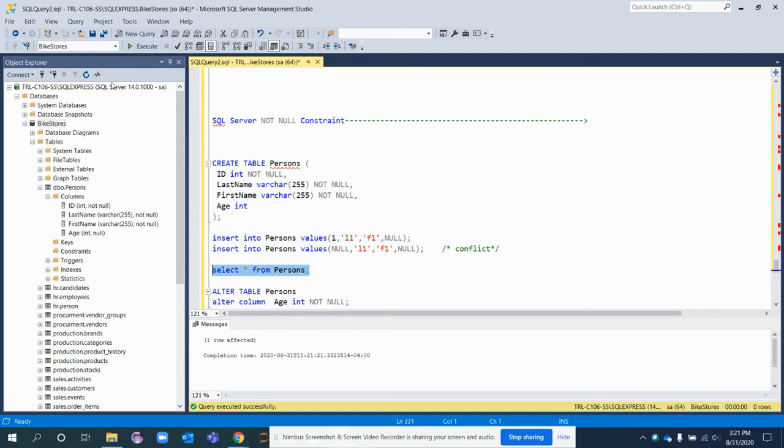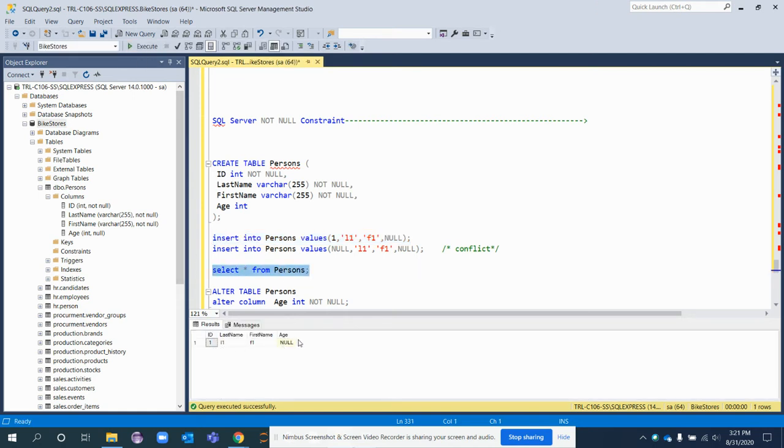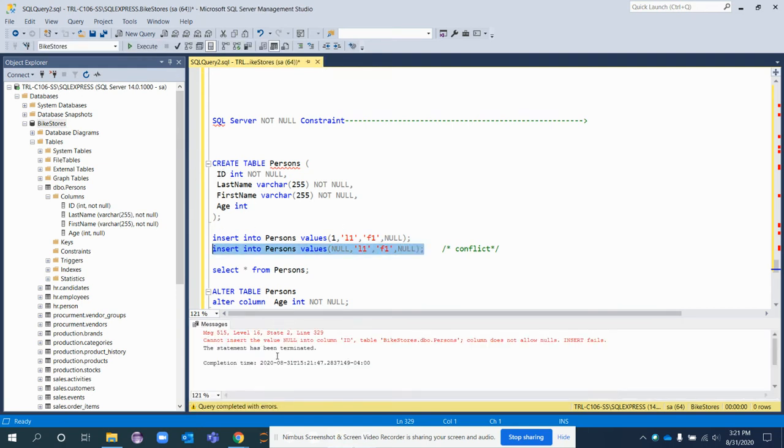After adding the record, I'll try to see it. Age can accept null values. Here it shows the inserted values as I added through this query. Now, will I be able to add null, L1, F1 and null? Will it be able to accept null ID values? No, because of the not null constraint imposed on the ID column, it will not be able to add any null value into it. That is why you will get this error.